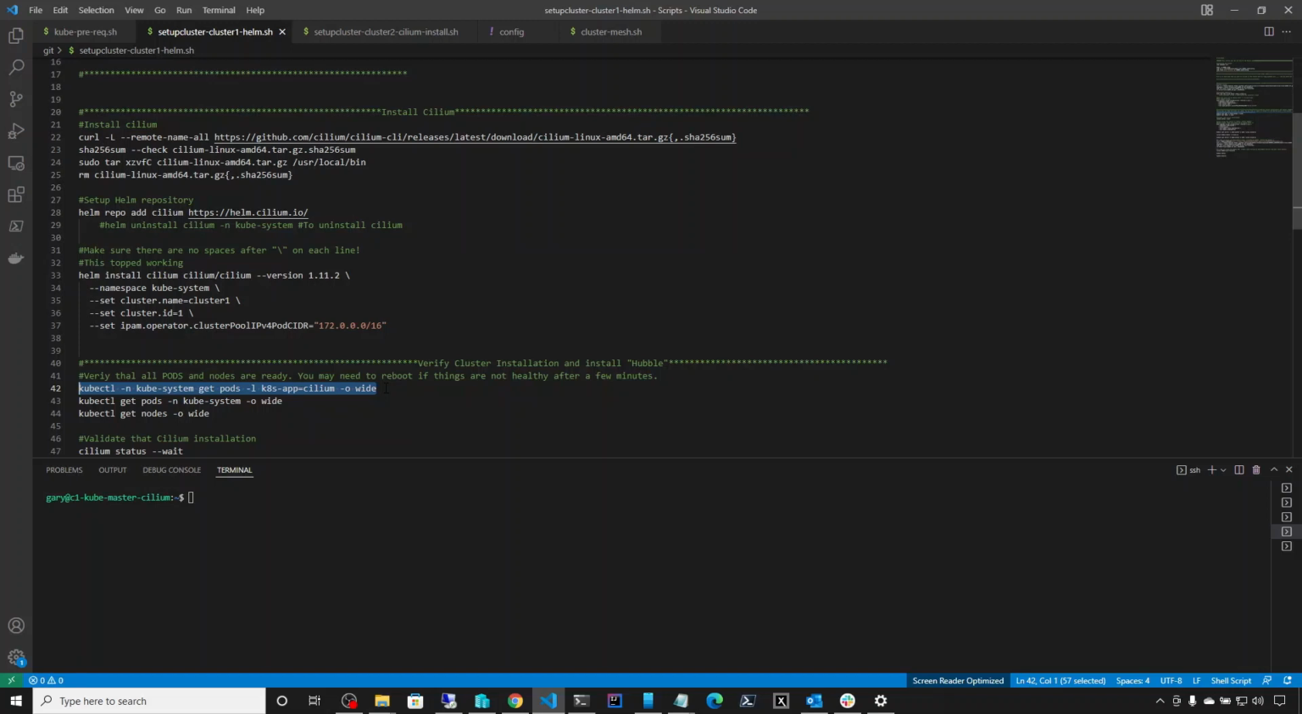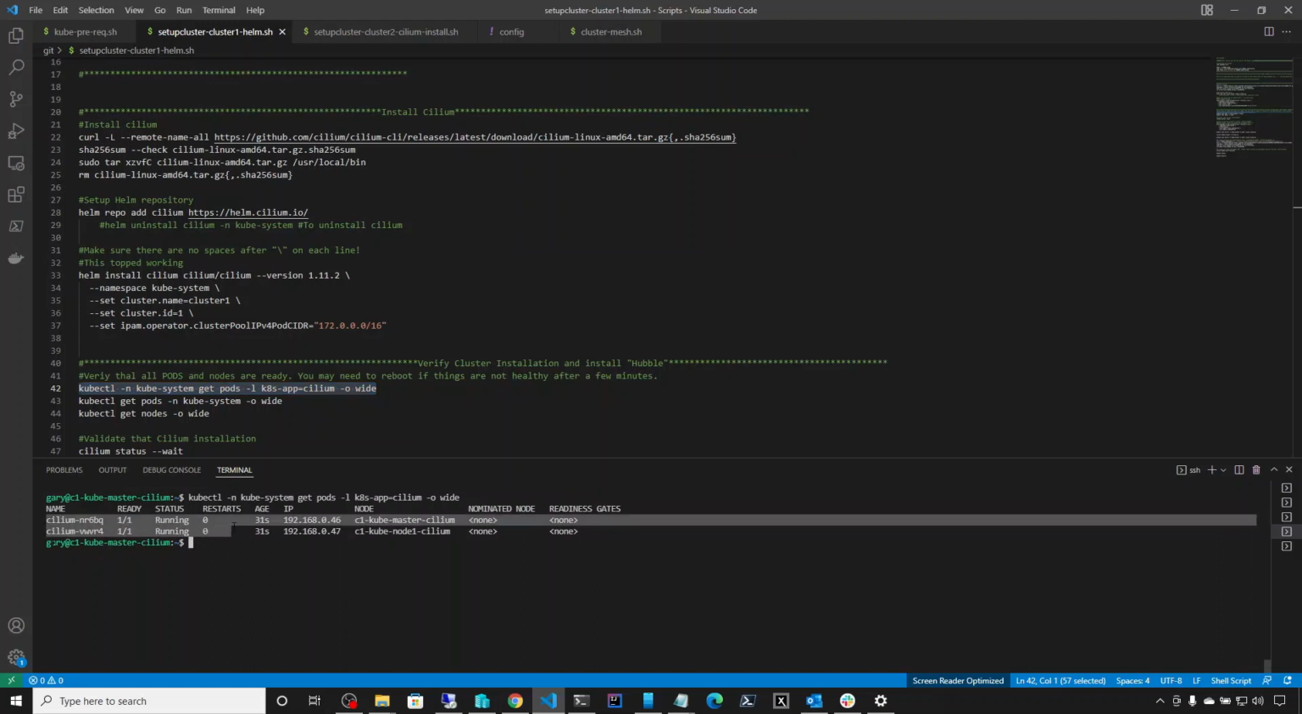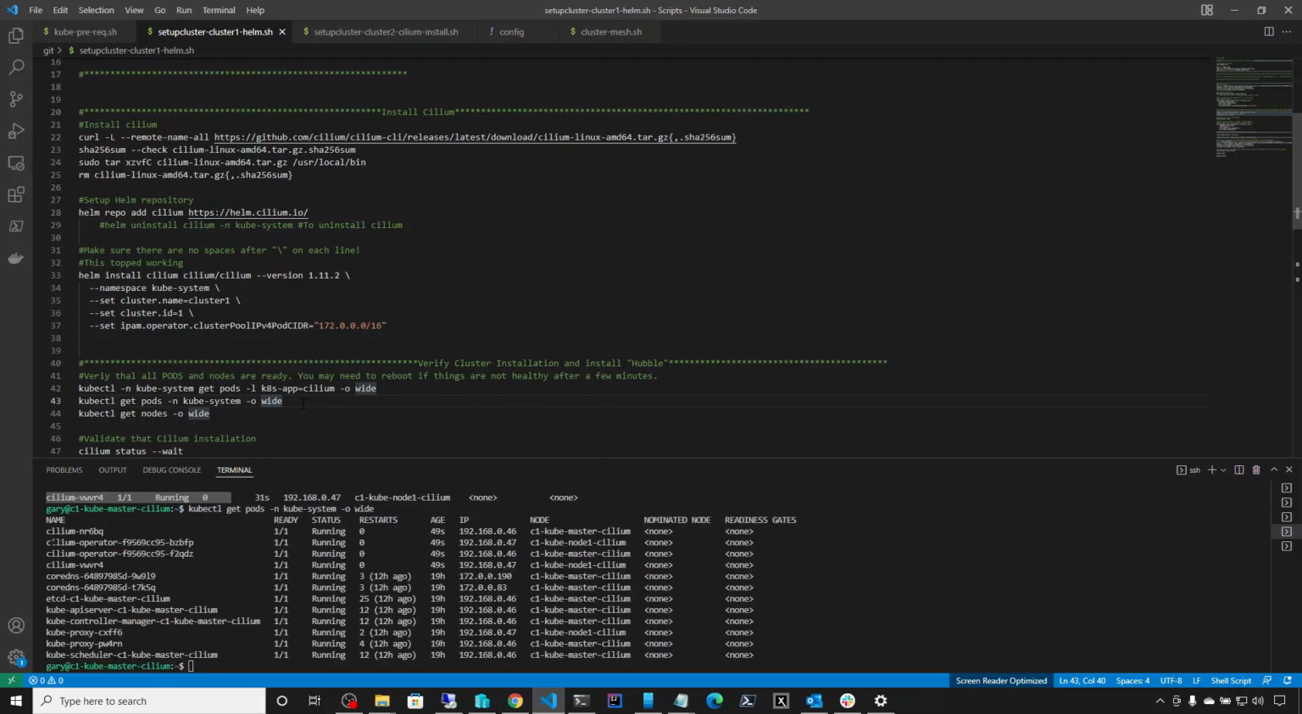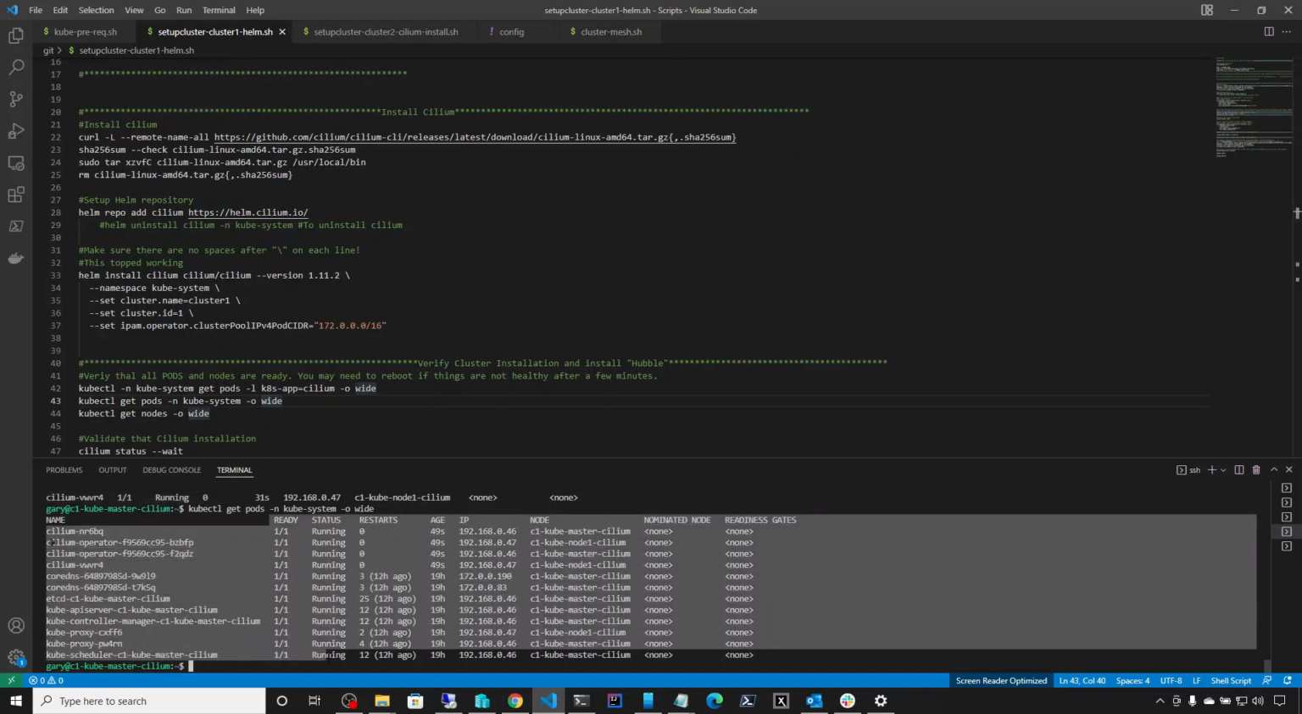And we want to make sure that they are installed and running, and they are ready. So you'll see that both of them show ready. So it's a good sign, and they are running. We also want to make sure that on line 43, all other system related pods are also healthy and running. So let's take a look at them, and we'll see that they are all ready and running.